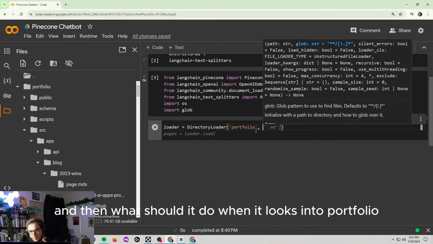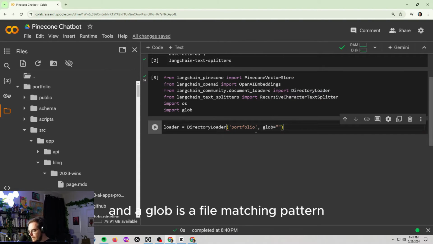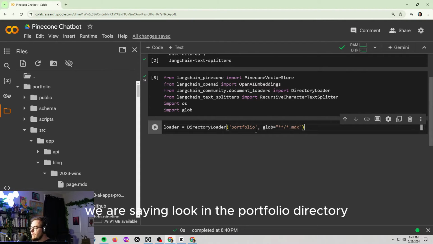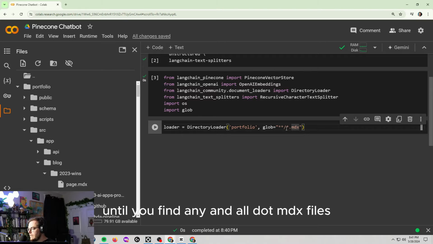We're going to ask it to look into portfolio, and then what should it do when it looks into portfolio? Well, we actually are going to give it a glob, and a glob is a file matching pattern that's very powerful and expressive. And so by doing this, we are saying, look in the portfolio directory, look under all subdirectories that you need to until you find any and all .mdx files.